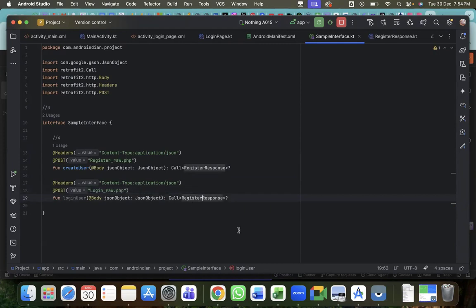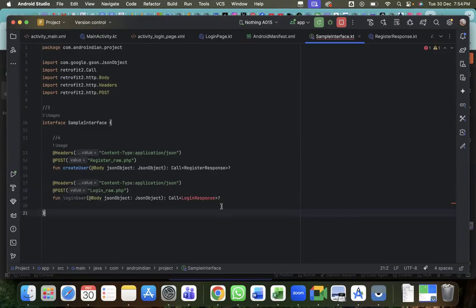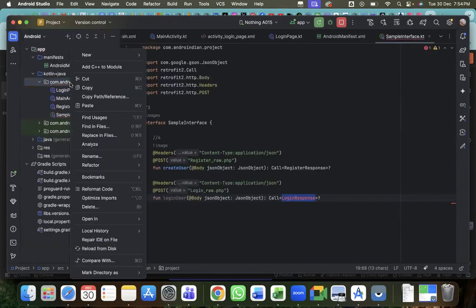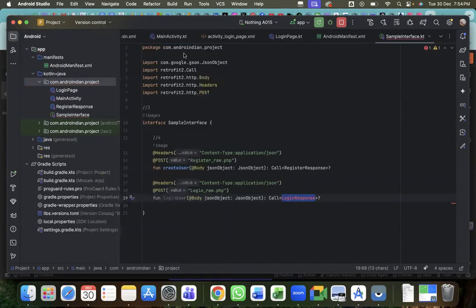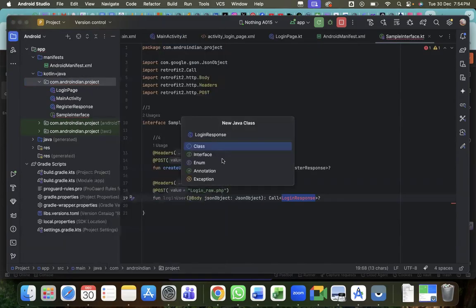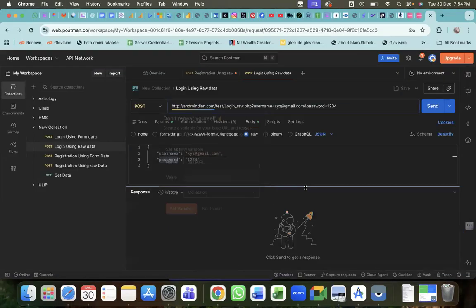Here, instead of register response, we have to add this as a login response. So copy this login response. And here we are creating the Java class, right? So same way we will create a Java class. So the Java class is created here. Now come back to here.